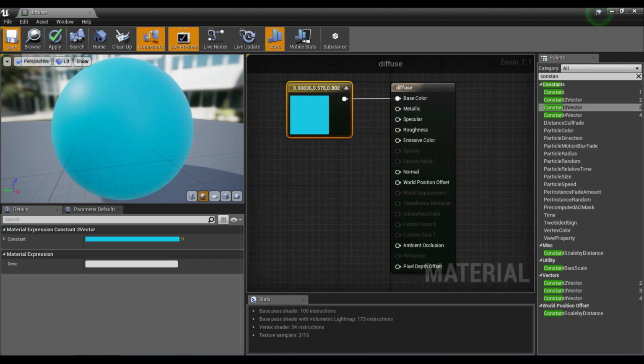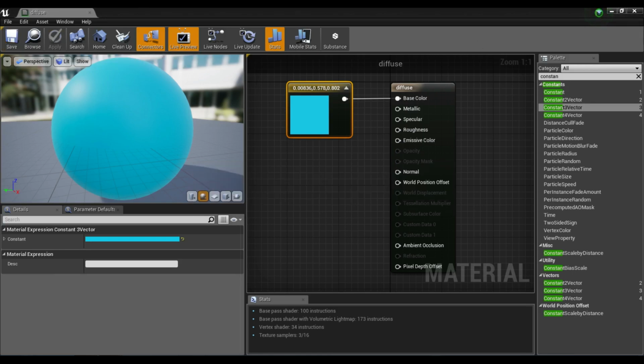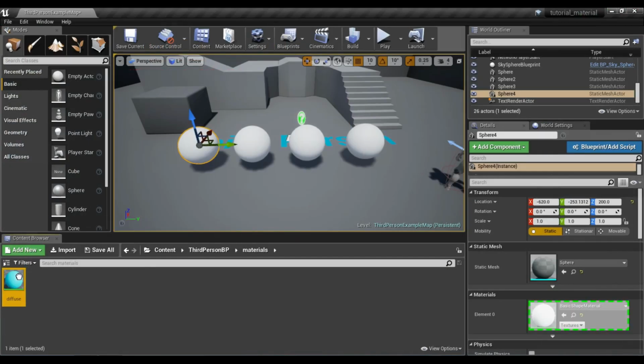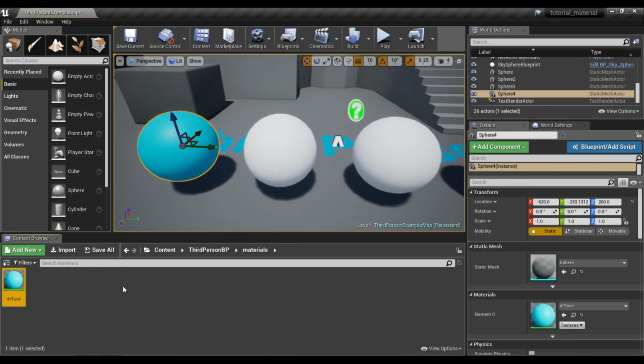So I'm going to close this, and I'm going to create a new material. All right, so we're going to save that. And by hitting save, it also applies it to the scene, so you don't have to hit apply. I'm going to click and drag this onto that sphere right there. So that's our first one. We're going to right click and add a new material.